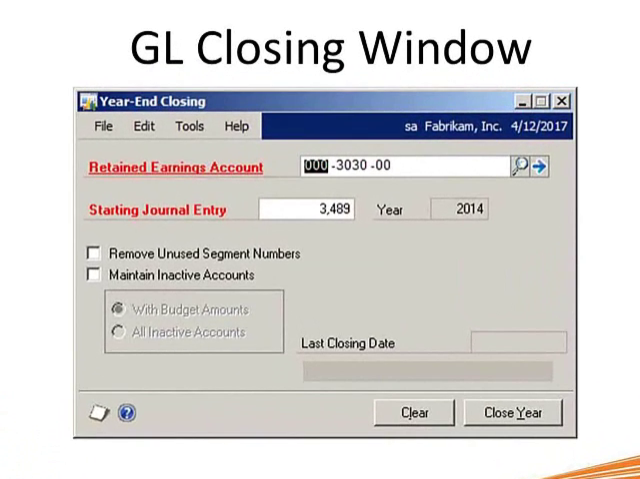All right, so here's the GL closing window, and the one thing is that the retained earnings account comes automatically once you arrive in this screen from your general ledger setup for the module. So this was set some time ago and it's coming forward. Can you change to a different retained earnings account? Yes, you can. But just be aware that when you do close, it will be moving P&L balances to that retained earnings account if you care to do that.